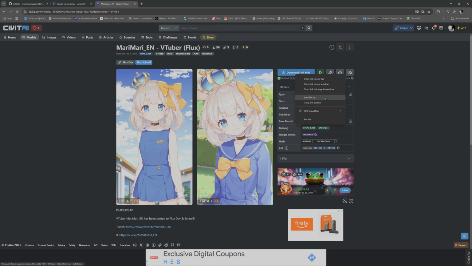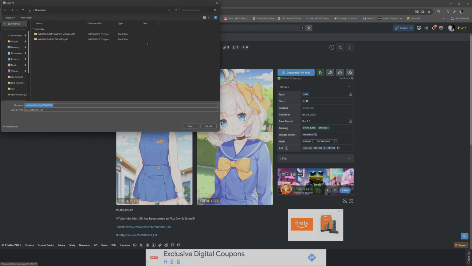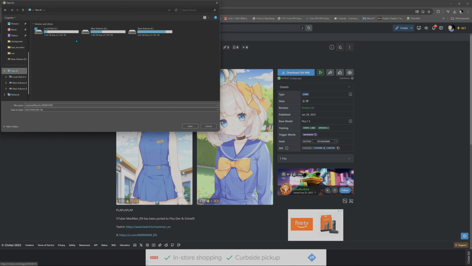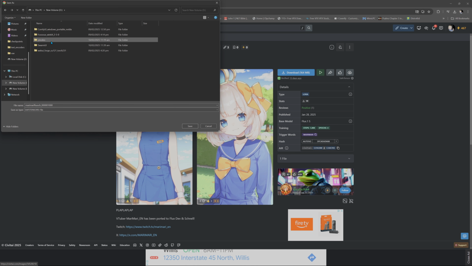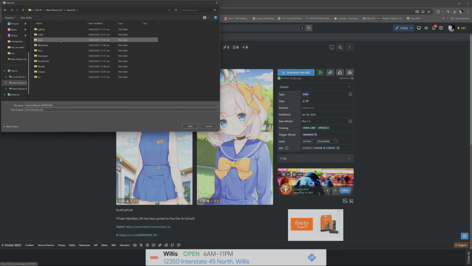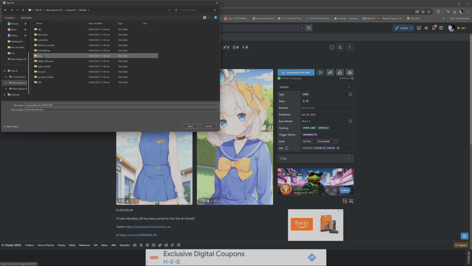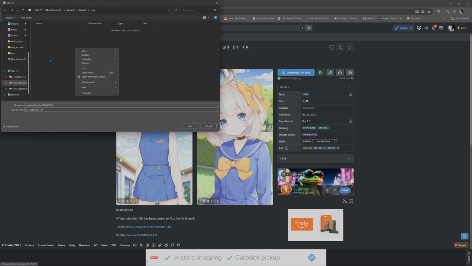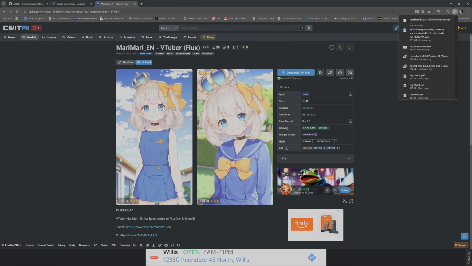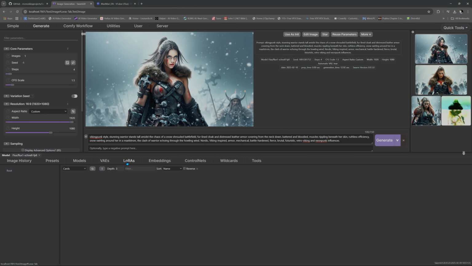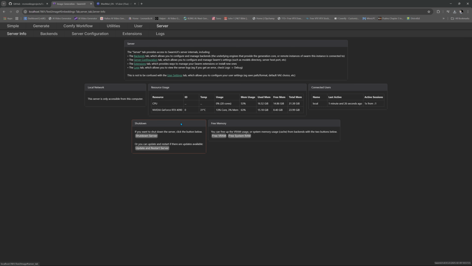I'm going to right click, save the link as, and now I'm going to go find Swarm, and then models, Lora, and then we're going to save it right here. So now that's saved there, right? But look, nothing's here yet, right? So what we got to do is we actually got to close out of this and we got to reboot it. So let's go here, shut down server, update and restart server. Okay, so it's in your server. So we're going to update and restart it.